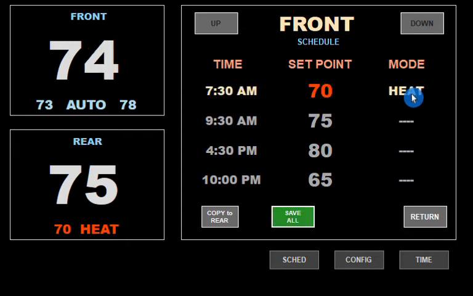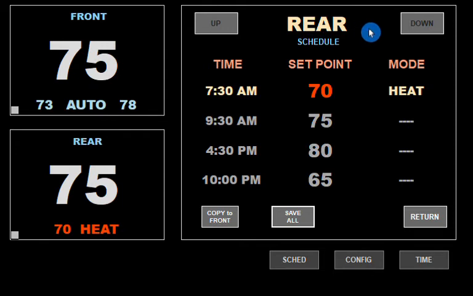For instance, if I have a schedule for the front, I can actually copy that to the rear system, tell it to save, and notice the gray came on. And if I go to the rear and look at the rear schedule, it's identical to the front because I just copied. You can actually set the front and the rear systems up totally separately.